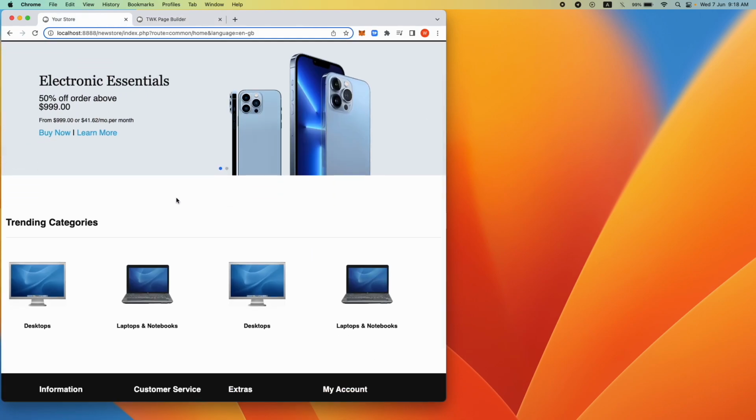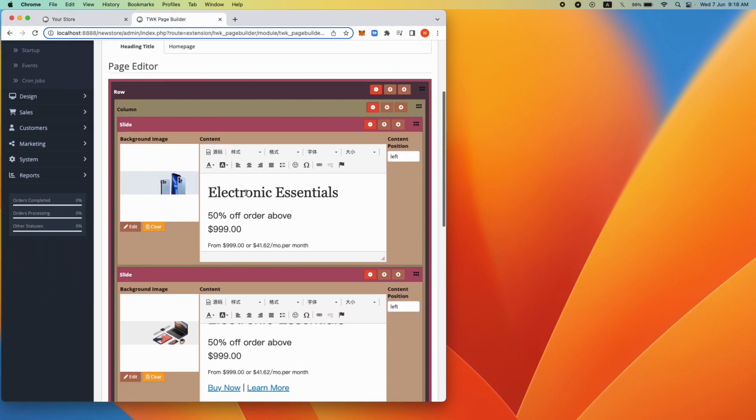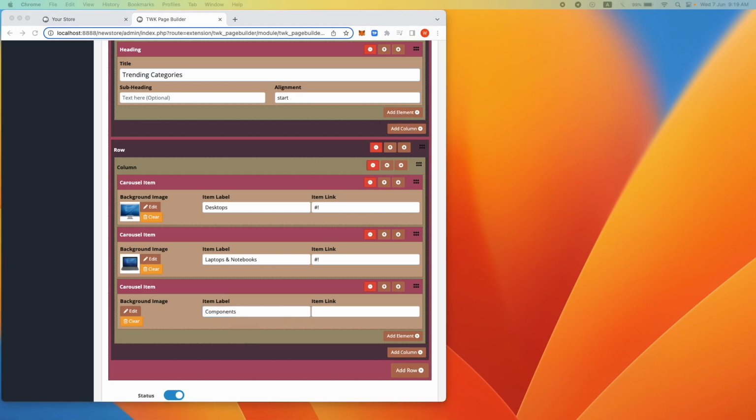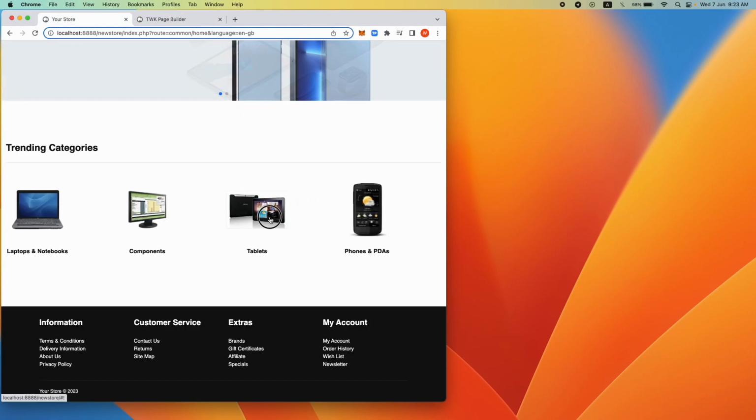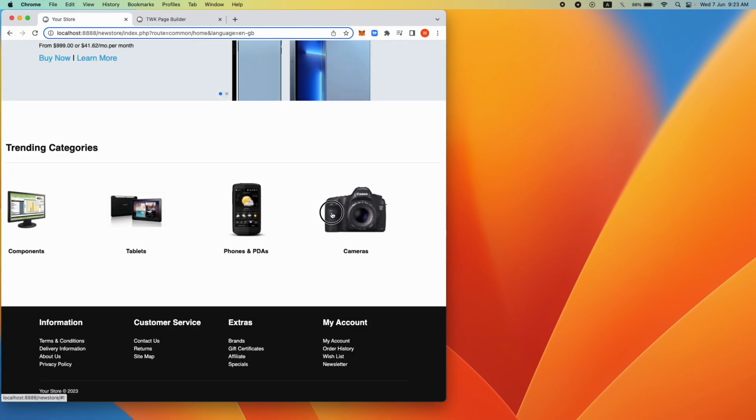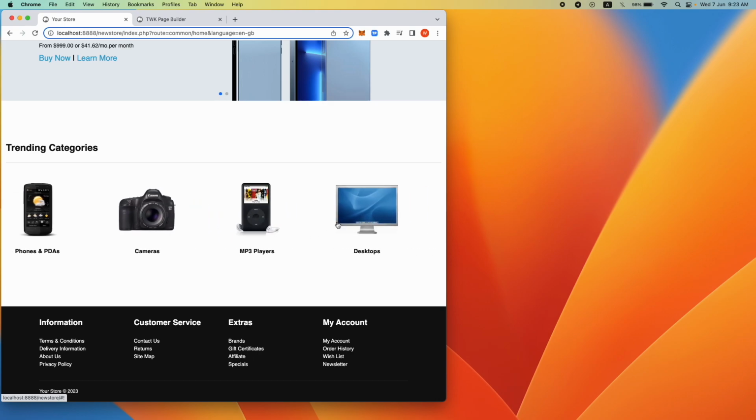Not too bad for our 1-minute effort. Let's see what happens when more carousel items are added. All your categories are now neatly displayed in an interactive and breathtaking view that will attract your visitors.